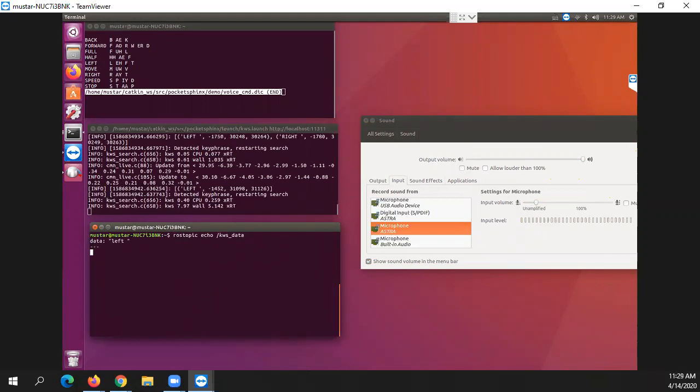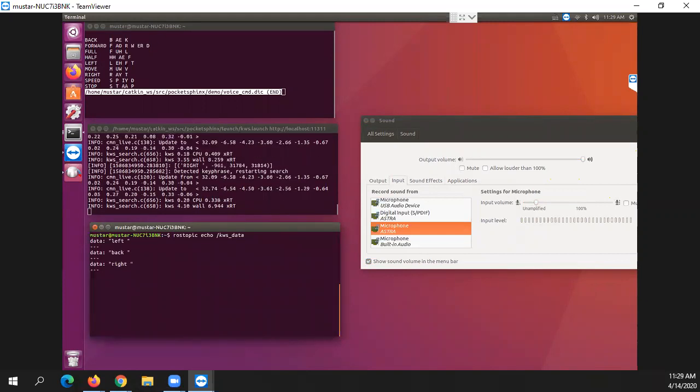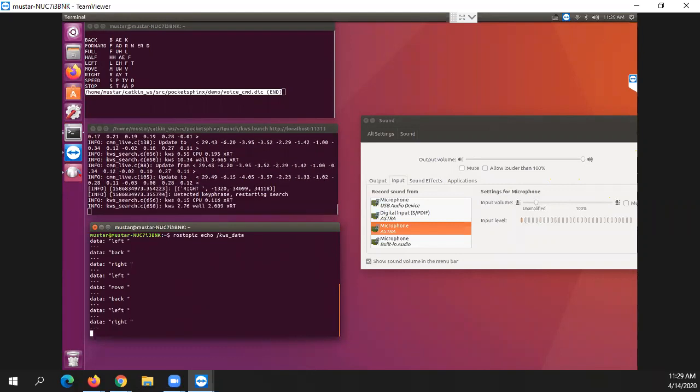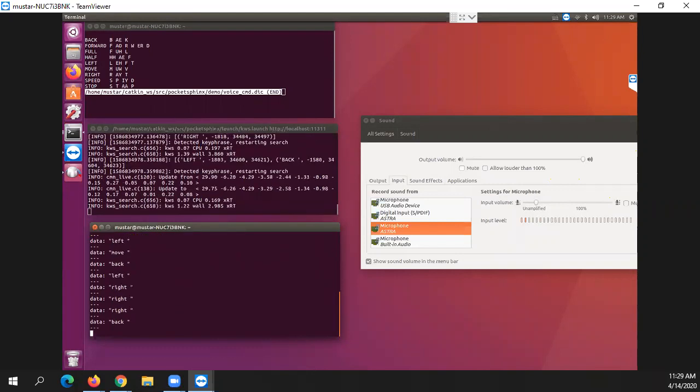Forward, left, right. Can you see? It's not really good. Move, left, stop. Not really good. And you see, the recognition is actually not very accurate.